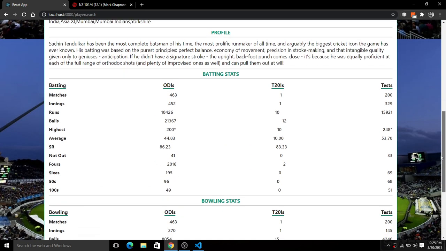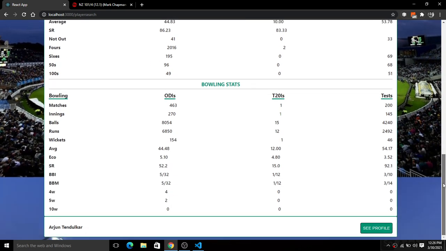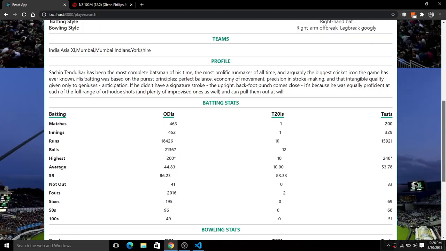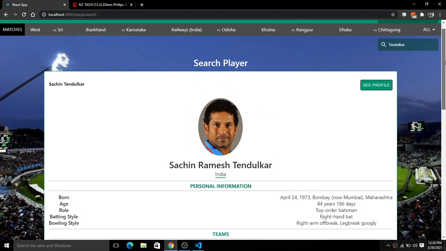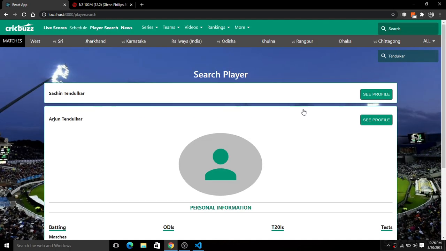Next, we have all the batting stats, 18,426 ODI runs. Here you can see we have the batting stats, and we have the bowling stats here. So we have all the information as a player profile here. Here you can see we are using an accordion for this also.